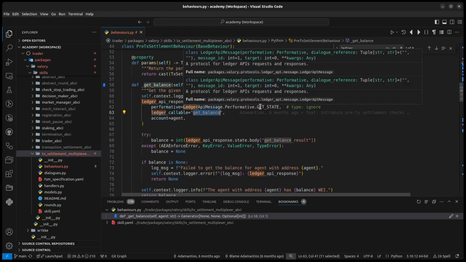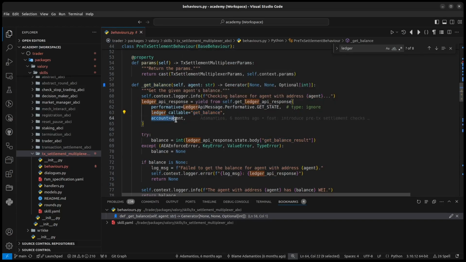Performative is usually set to getState in this case, and we also pass some additional parameter, which is the account address. In this case, we are checking the balance for this agent. So once this method finishes, we can retrieve the response. In this case, we need to examine this response object in the attribute state in the body, and we can see here that the result is encoded in this attribute called getBalanceResult.